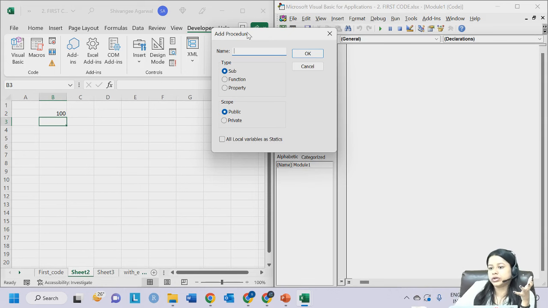That is also code that we are writing. We'll see one of the recorded macros, what were the steps that we had recorded. We'll see this once we write one particular macro. So I'll click on type as sub. We have type as function as well. This we'll do when we'll be creating user defined functions in VBA.